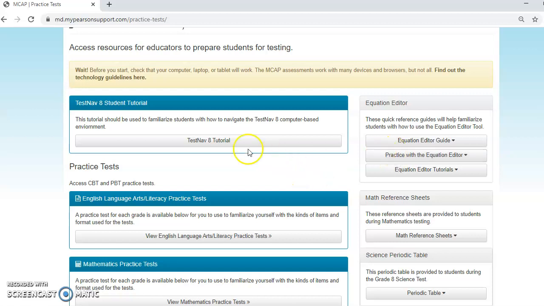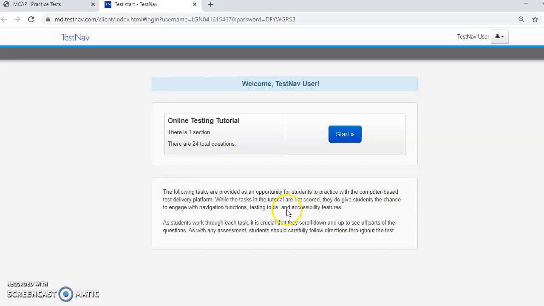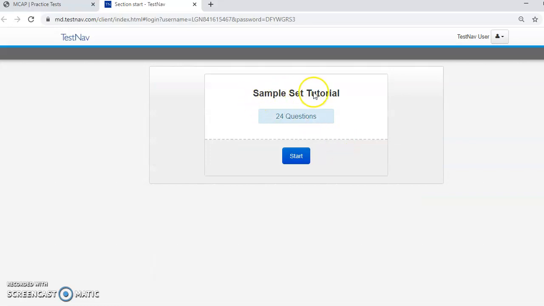All right, so let's go to the TestNav 8 tutorial. I'm going to begin by clicking here. And then anytime you get to a page in this writing, encourage your students to read it and give them time to read it or follow along as you read it aloud. Let's click Start. This is a sample tutorial. It has 24 questions.